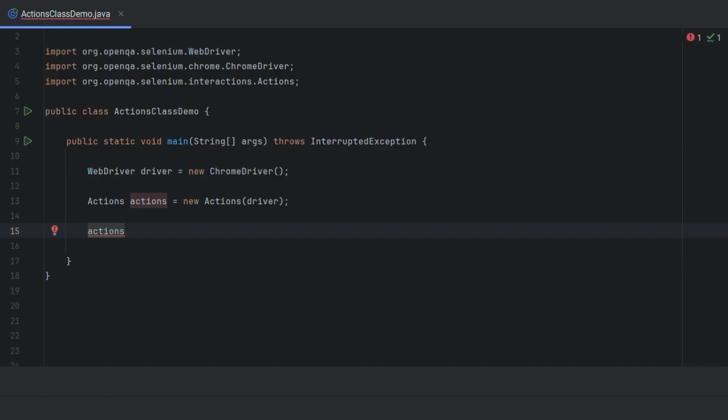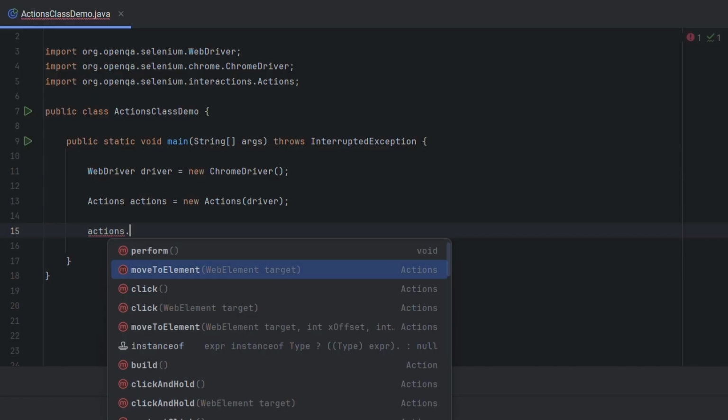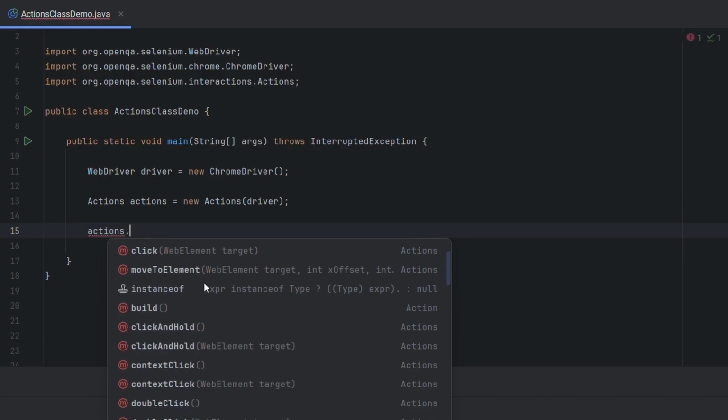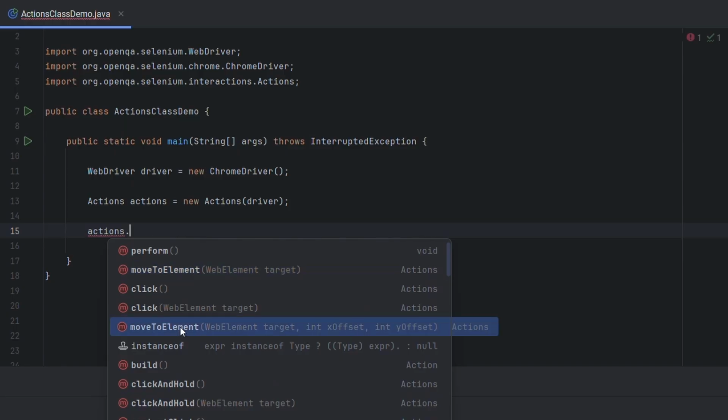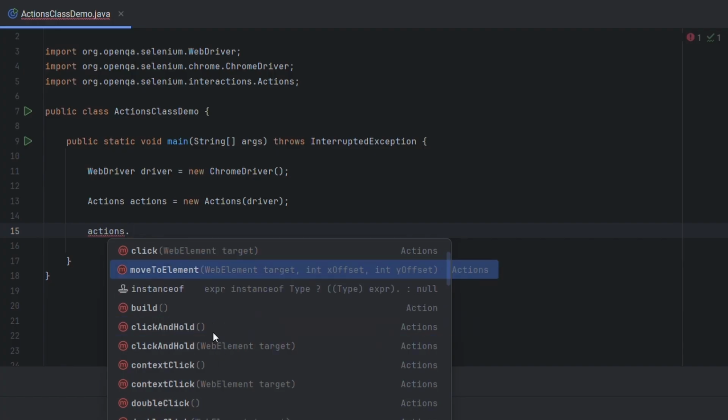For that, let's do actions dot. Here you can see there is the moveToElement method. This is used in hover use cases wherein you just have to move your cursor to a particular element. Click, as it says, is just to click on a particular element. moveToElement, this is the same method as this one, but it has 2 additional parameters. If you want your cursor to be a little left or a little right, depending upon the offset, you can give that offset here. Then you have clickAndHold.